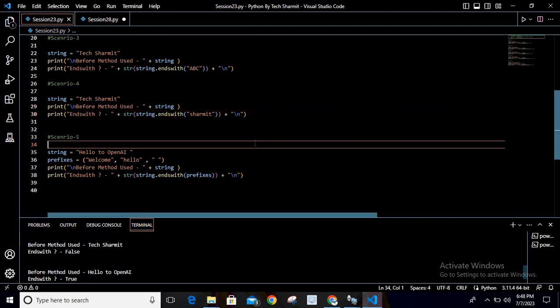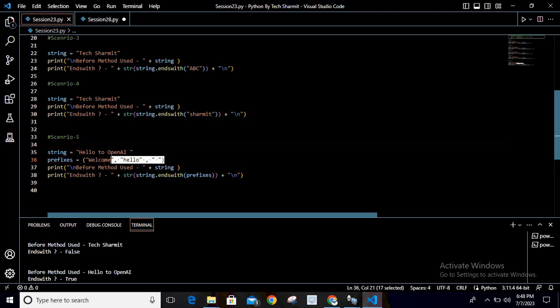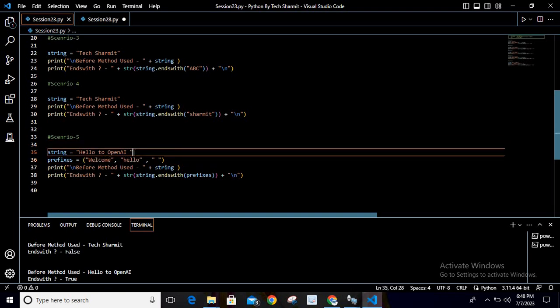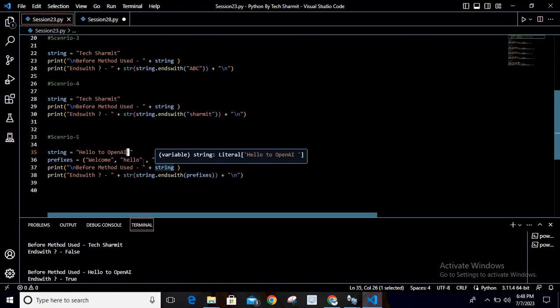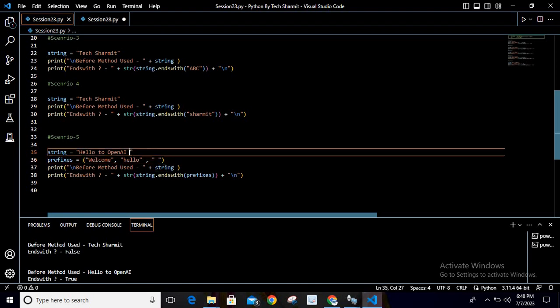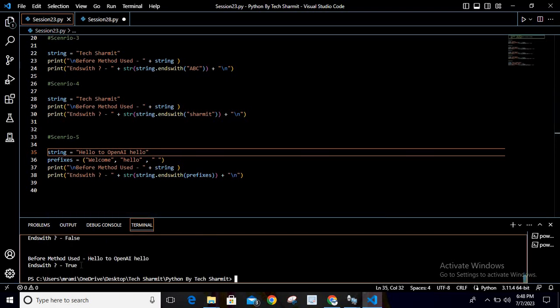In the fifth scenario, we are using multiple options. It will check whether this string ends with any of these options. You can see here it is ending with a space, so it will return true because in this list we have a space. If I make it a small hello, and save again and hit enter, it still returns true.